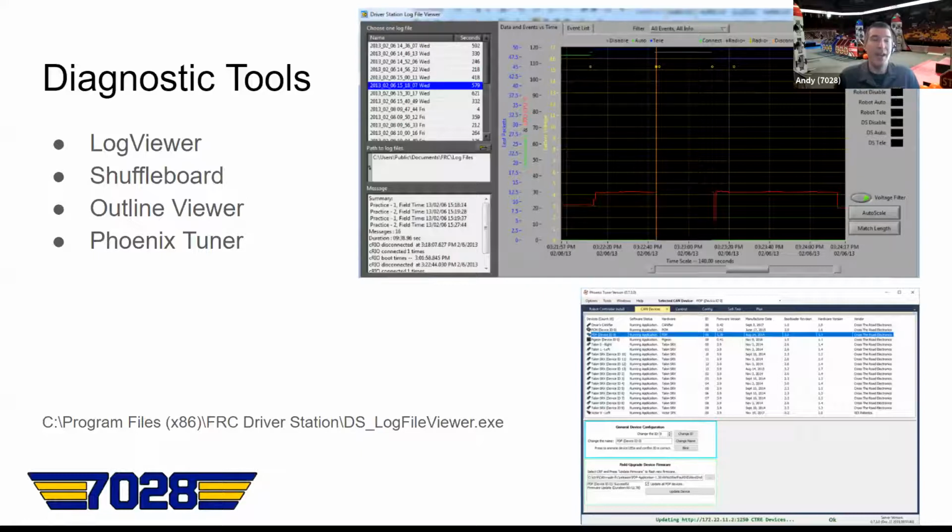You can also see if the radio disconnects. A common reason why that might happen is the location of your radio, or maybe your connections are bad. So if you're having trouble with your robot not behaving correctly, you can see maybe my radio disconnected.